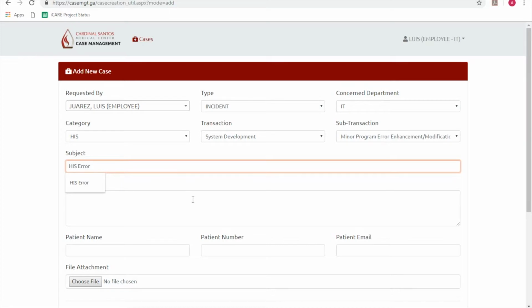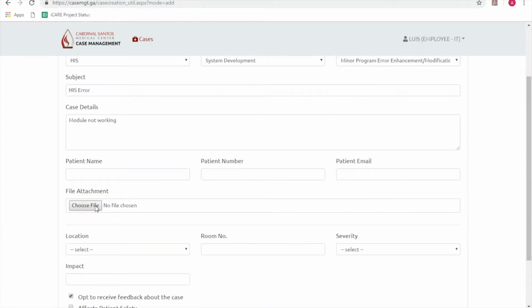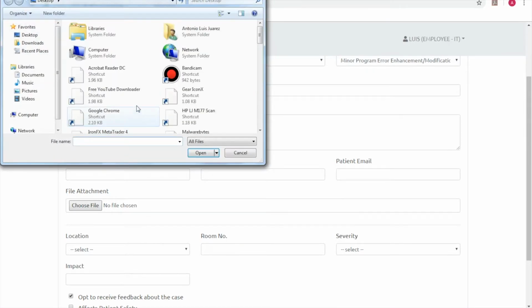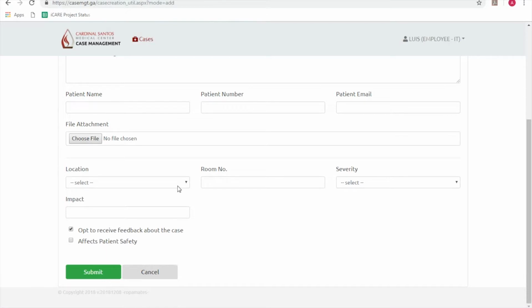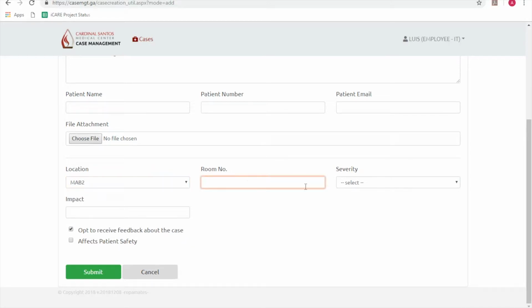I'll just put in HIS error and the case details. Let me just type in module is not working. You can also input the patient's information if it is applicable. You also have the facility to attach a file which is related to your case. Choose a location within the hospital and the corresponding room number.